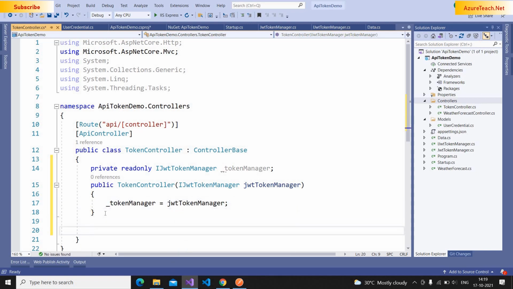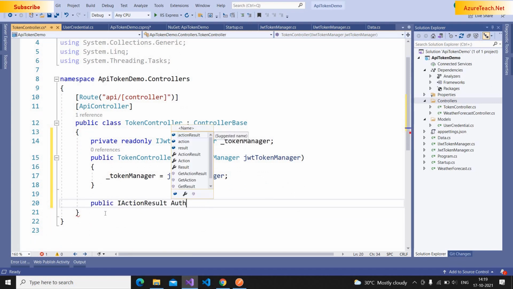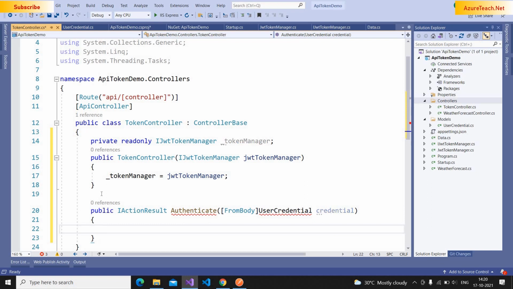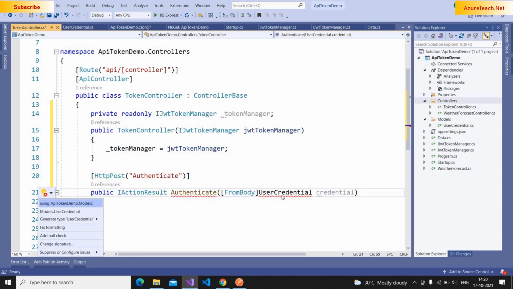And here let us add an action, public ActionResult Authenticate, and here we are going to use the [FromBody] attribute, and we are going to use the model that we have created, UserCredential, and let us define the route parameter, HttpPost, authenticate.